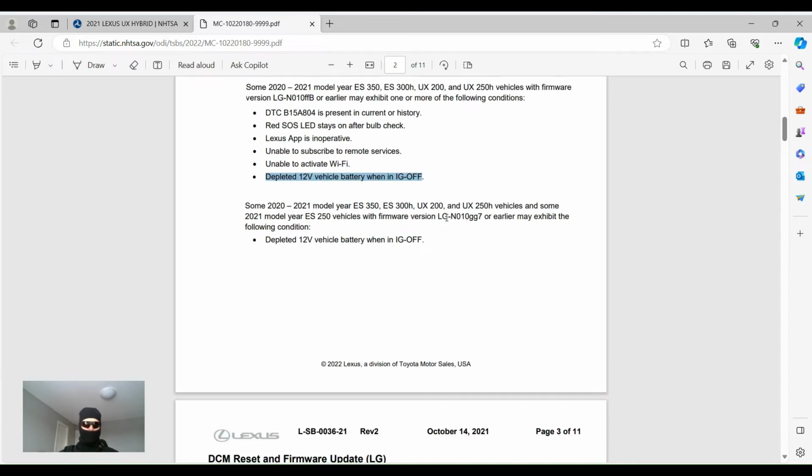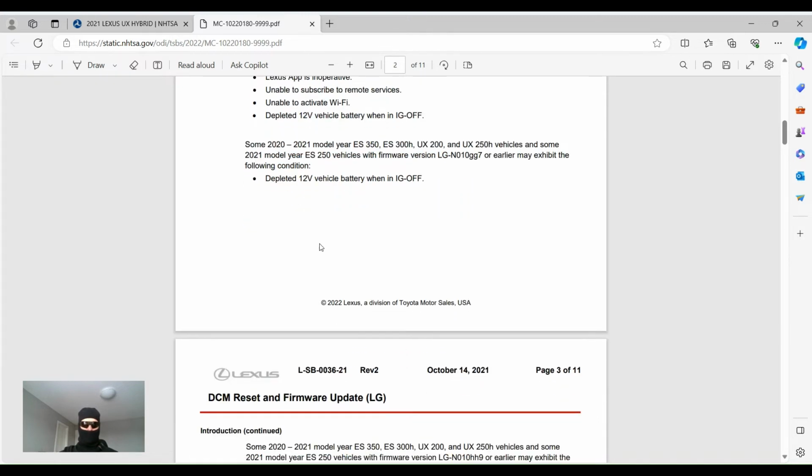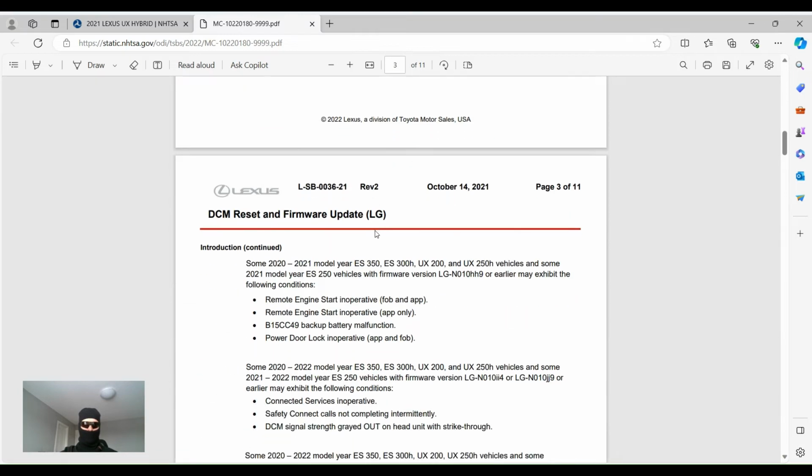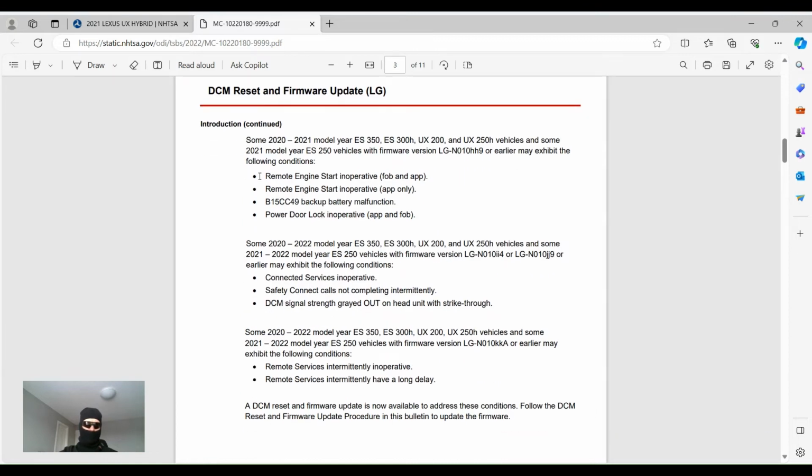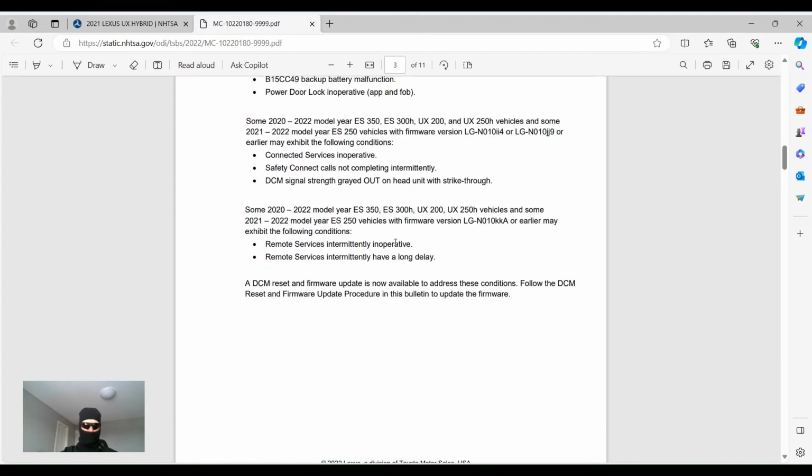Next, they updated to the next version after GG, and then it still didn't fix the issue. So we were still having the depleted 12 volt battery. Next, they updated it again, and it still was having issues with the remote engine start being inoperative with the app and the fob, and the door locks, etc. We did another update and still we had some problems.